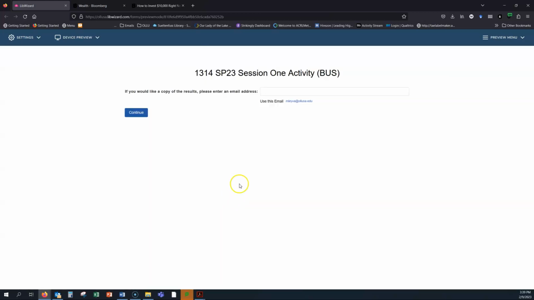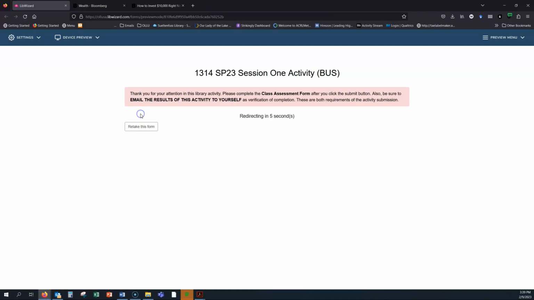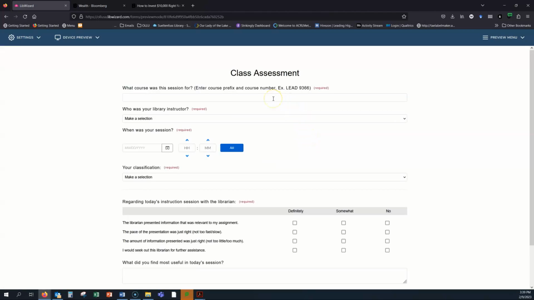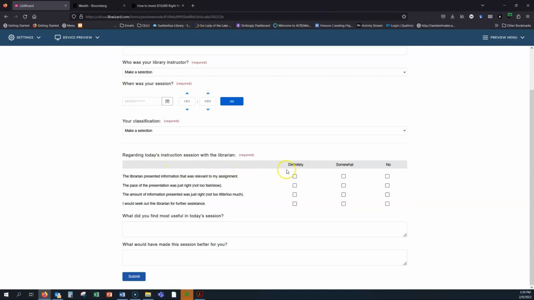Once you hit submit, you'll be brought to a new page to enter your email to have a copy of the results emailed to yourself. Make sure you do have a copy emailed to yourself, and then hit continue. Once you hit continue, you will be redirected to a class assessment form for this activity. Please complete this form before you exit out of the page. You just have to enter some information about your course, your level, when you did this session or activity, and then answer some brief questions. Once you've answered all this information, you can go ahead and hit submit, and the activity will be concluded.